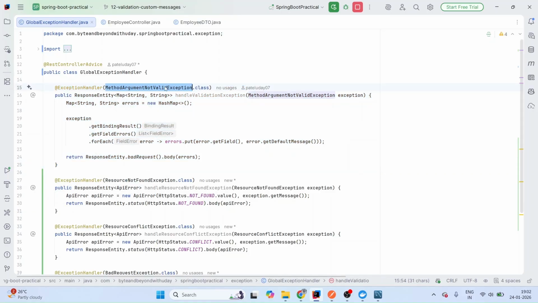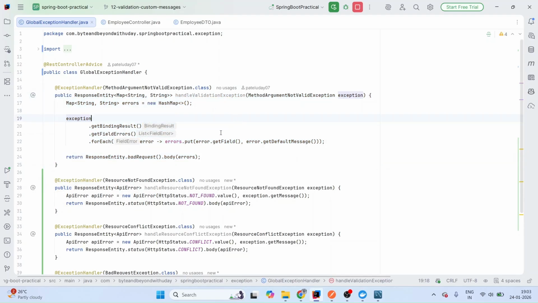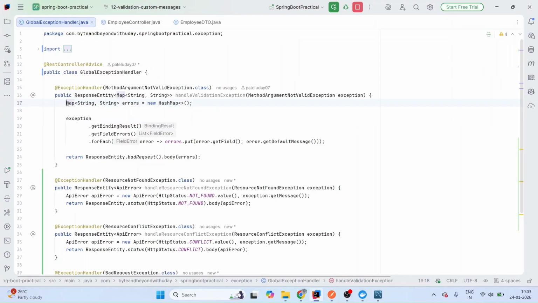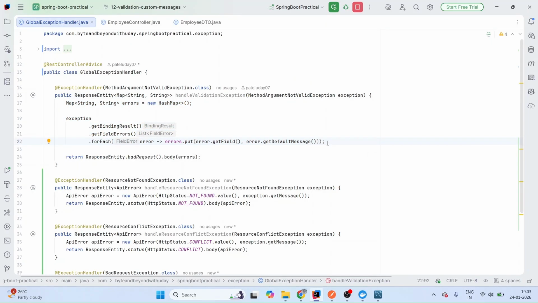So this MethodArgumentNotValidException will be thrown by Spring Boot, and this method basically handles all the validation exceptions. So I need to modify this method so I can have a response like this. Instead of this, I can have a response like this. So for that, I need to change this method. Let me do the needful over here. Let me first implement and then I will explain.